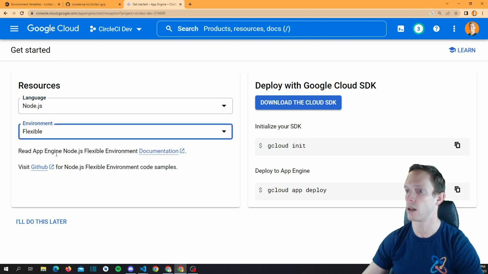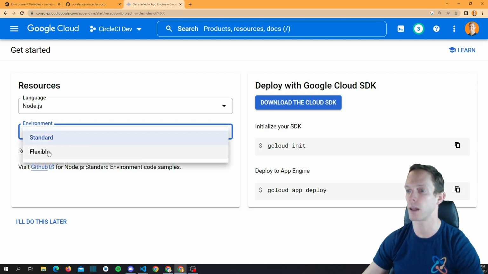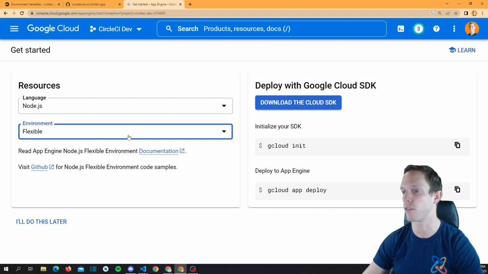You can select flexible or standard. I'm going to go ahead and choose standard just because it's cheaper, but flexible is super cool, actually let's just do flexible. I prefer flexible. It allows you to spin up more instances and things like that. And again, you can download the Cloud SDK, and this is how you would deploy it locally if you wanted to, but we're going to use CircleCI to deploy it. So this is super not necessary.